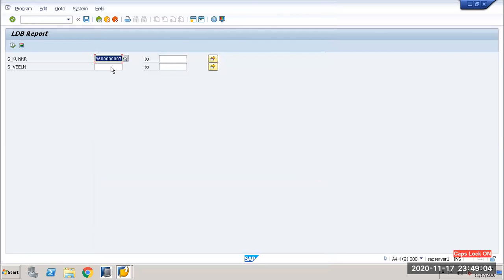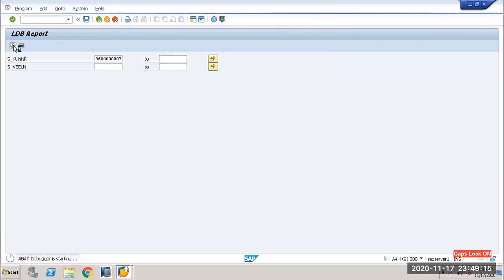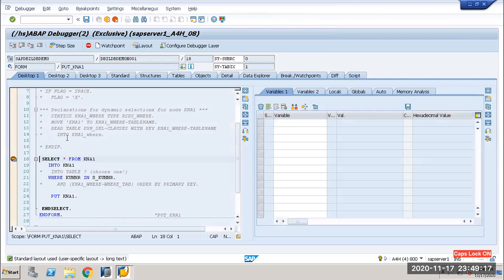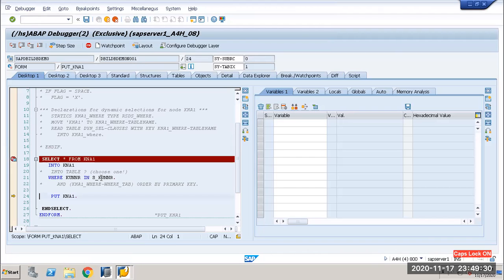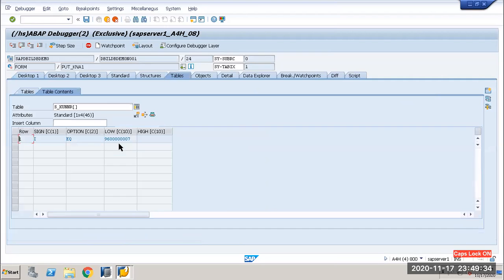Let's select this customer, and this VBELN I'm going to keep blank. Okay, so let's see what will happen. Press F8. As soon as we press F8, it's triggering that logical database program, because we have maintained this logical database name under the attributes of the custom program. So here one record it will fetch, the S_KUNNR value we have passed from there.